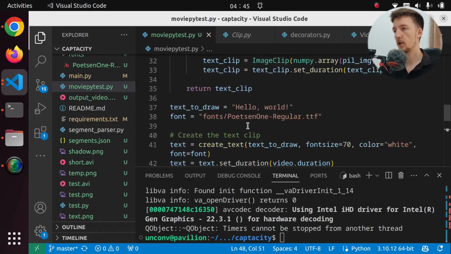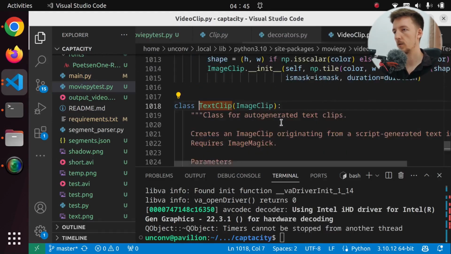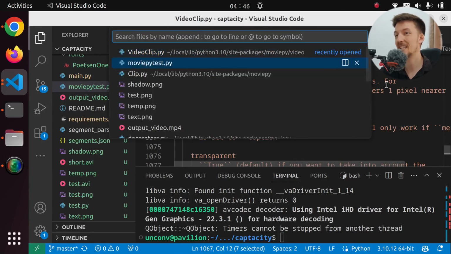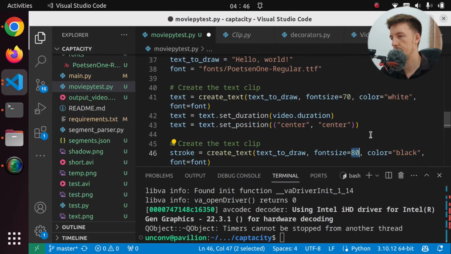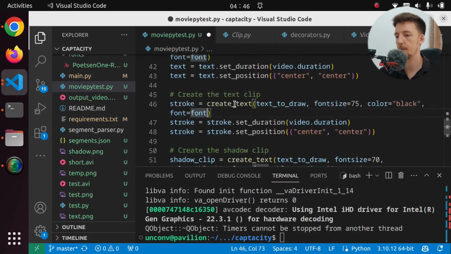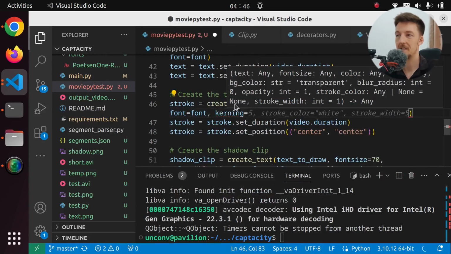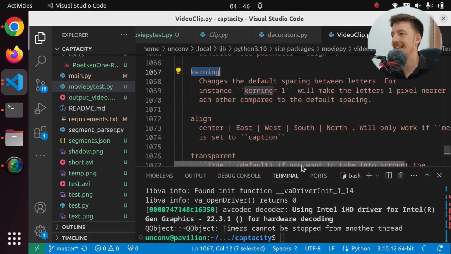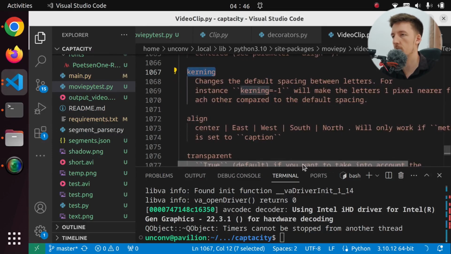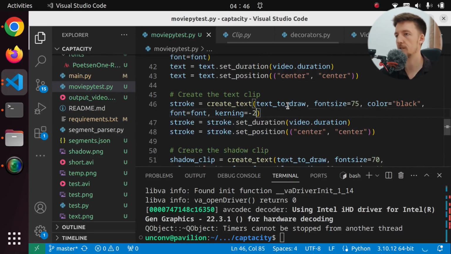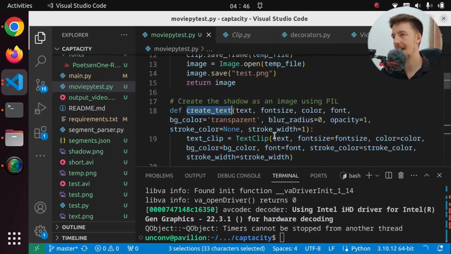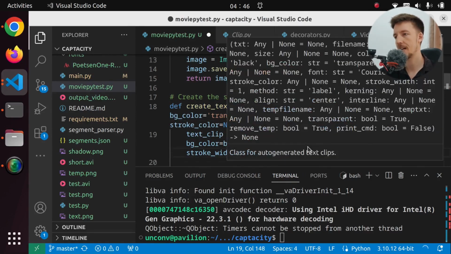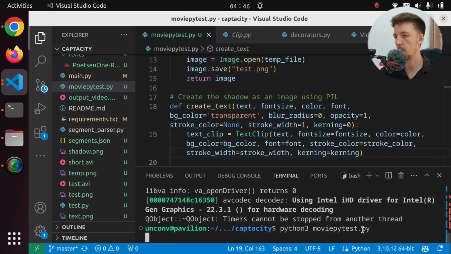Now we did have the kerning in there. So if we go here, we have the kerning, so the spacing between the letters. So that means we could do something like, let's put 75, and if we say kerning is -2, was that how it worked? Kerning -1 will make the letters 1 pixel nearer from each other compared to the default spacing. So that's 2 pixels nearer. And then we have to add here the kerning as well, which is 0 by default. And we have to pass it in here as well. Let's see what that will look like.